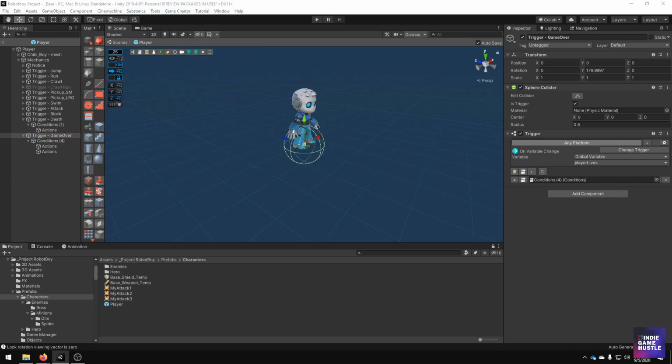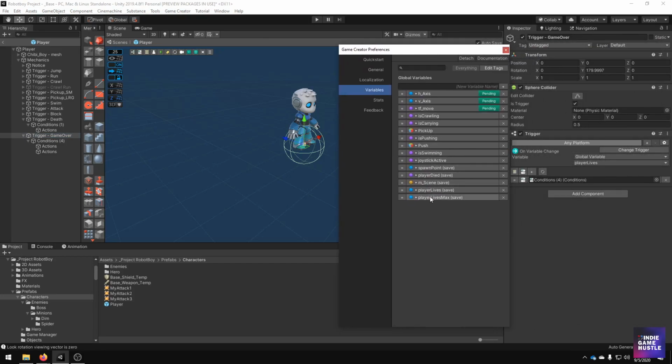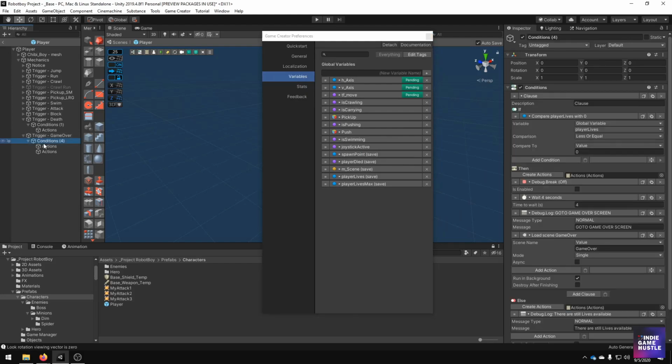let's go to preferences, and I'm going to take a look here. So when player lives change, when this variable changes, do something. It's going to check for these conditions. If player lives reaches zero, so if it's less than or equal to zero, the moment that this trigger is less than or equal to zero, we want it to wait for 4 seconds. We want a debug screen to go to game over screen. And then we have load.